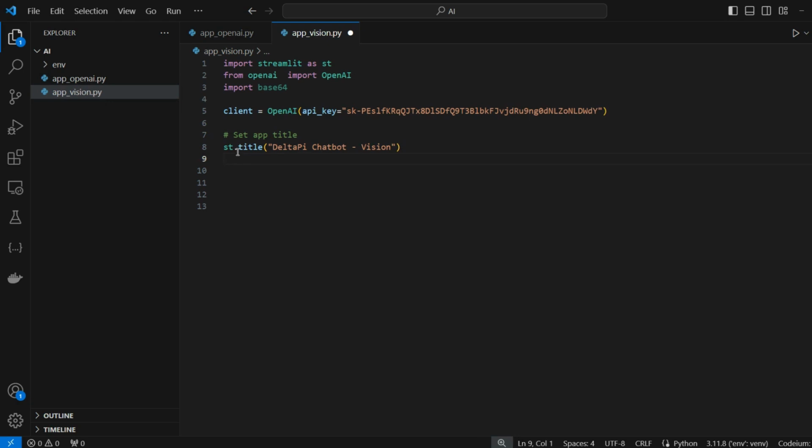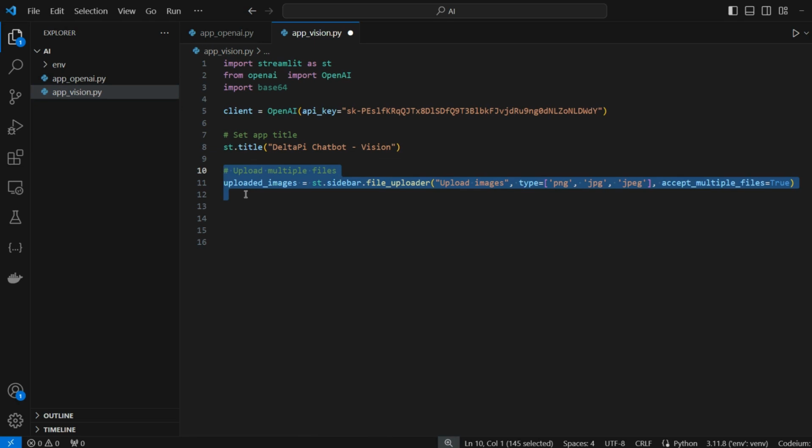We begin by setting up the title of our Streamlit app, DeltaPi Chatbot Vision. We add a sidebar feature to upload multiple image files, supporting formats like PNG, JPG, and JPEG. This allows users to interact with the chatbot, not just through text, but with images as well.